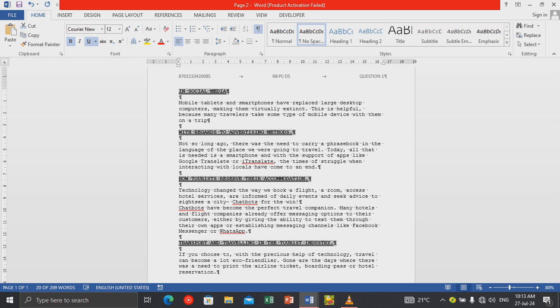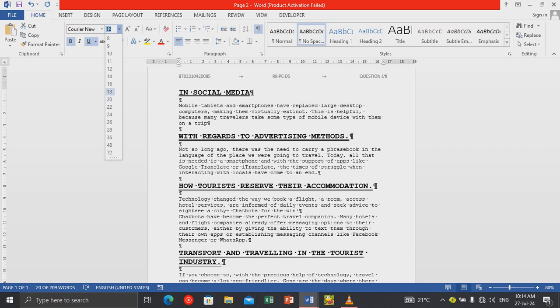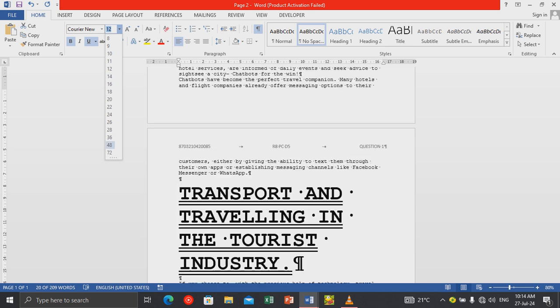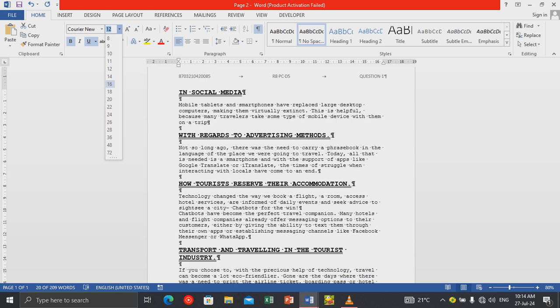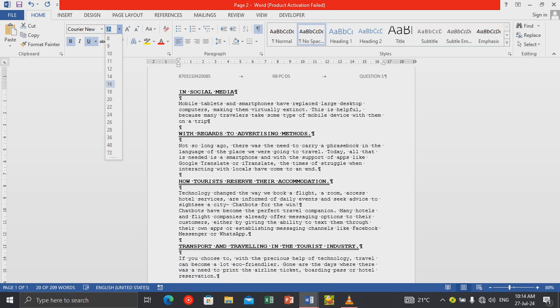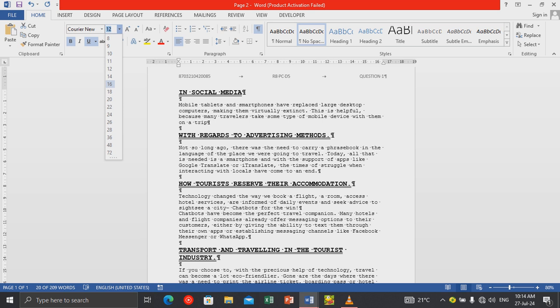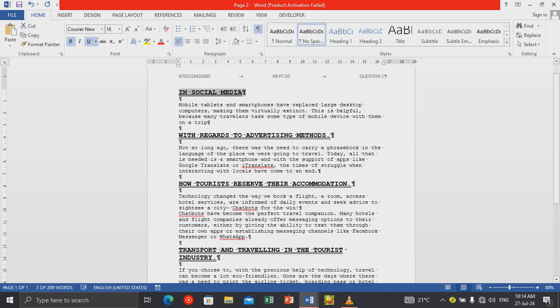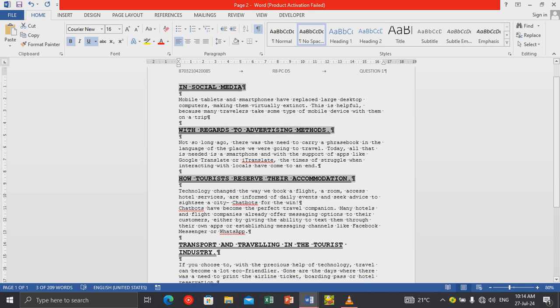Then now perhaps I must increase the font. If I want to increase the font, I can just click on the drop down arrow, increase to the font of my liking. You see, the higher you go, the broader it becomes. So let's just say 16. You see what happens? This is what happens to your headings when you do that.